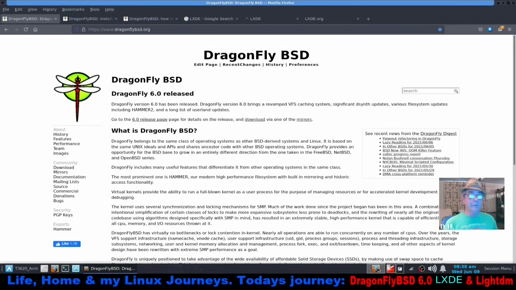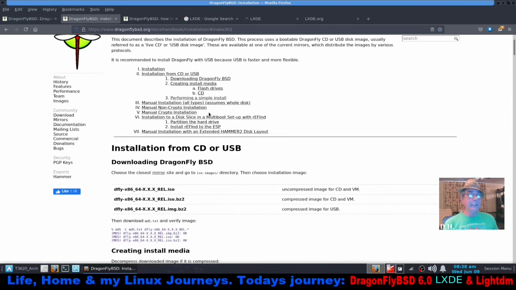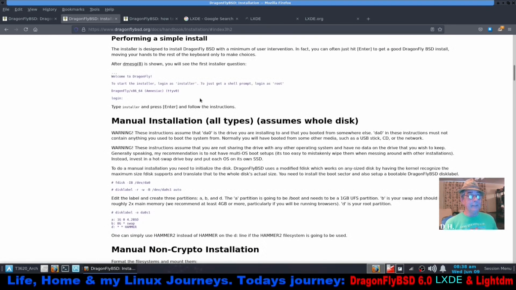So let's go back over to their web page here. Like I said, this is DragonFlyBSD.org. This is their web homepage. You can find out all kinds of stuff about DragonFly BSD here. I found this install guide under the DragonFly BSD handbook. I pointed this out before, but here is performing a simple install, which we just did. It says basically boot into it, type in installer, and follow the directions.